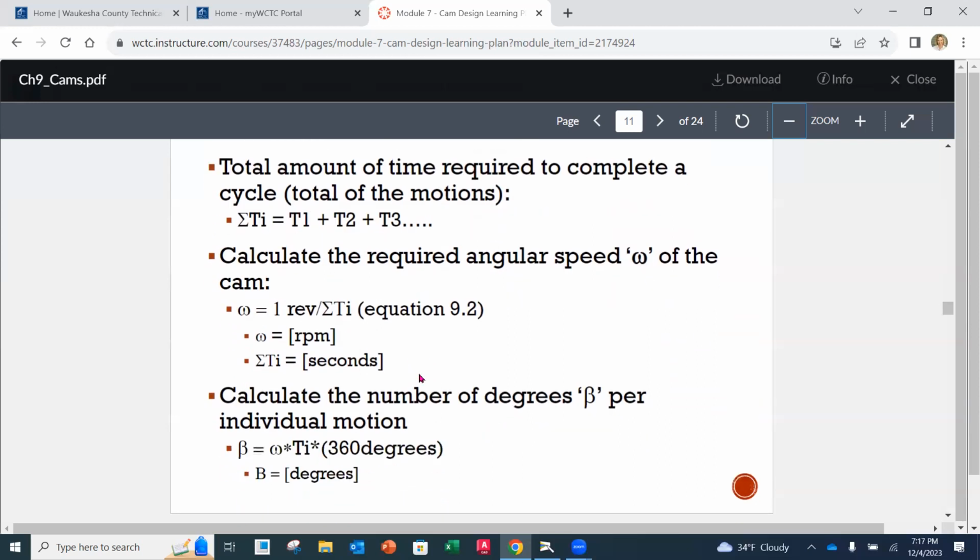Then we're going to be asked to calculate the angular speed of a cam. So we're going to see this omega come in, and that's simply going to be one revolution divided by the entire time needed to complete the cycle of the motion that we're looking at, okay? Because the motion that we're looking at has to be done in one revolution of that cam, all right? So our cam speed or angular velocity is going to be in RPMs.